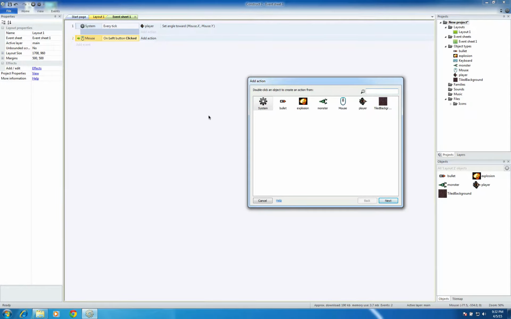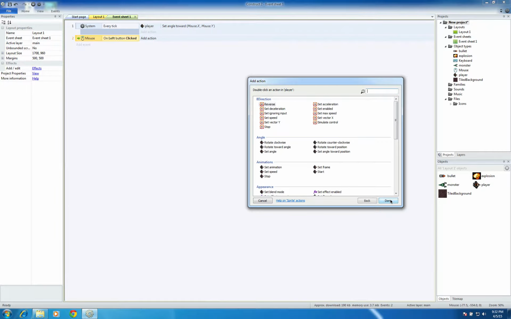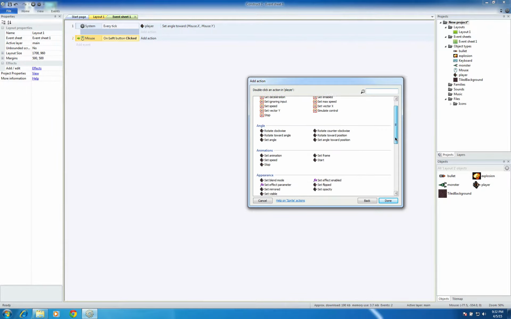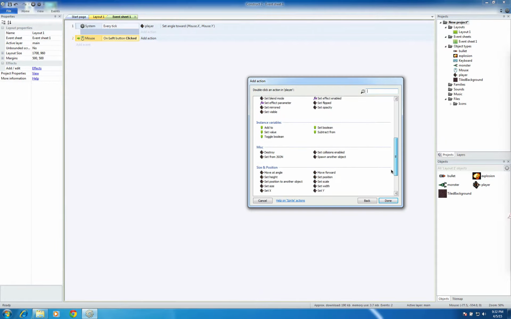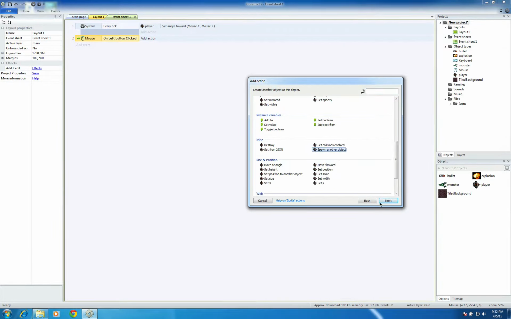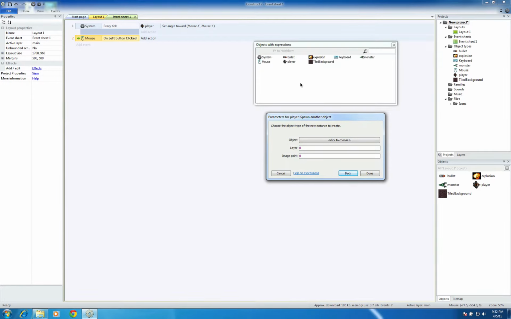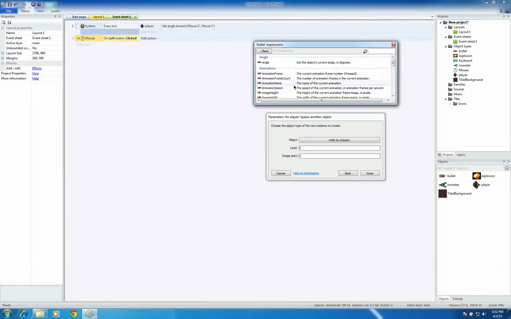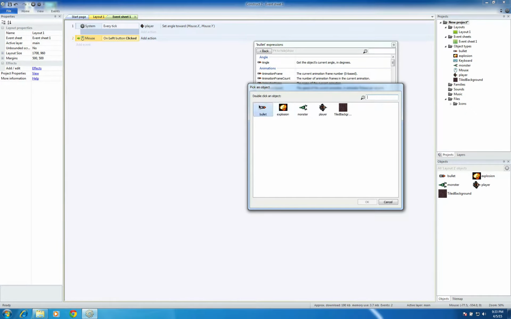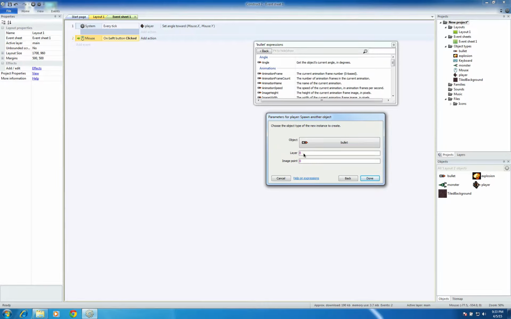We're going to add an action. So now we're going to say our player is going to spawn, and that is in the miscellaneous section, spawn another object. Then it's going to ask you what object. You could look here to see what you have, and I'm just going to click on bullet, and it gives you all the options from here. You could add more if you wanted to, but I'm just going to click bullet, hit OK, and we're going to keep this on.